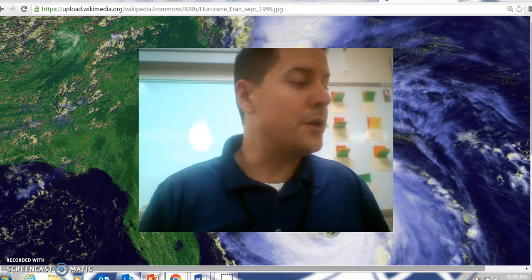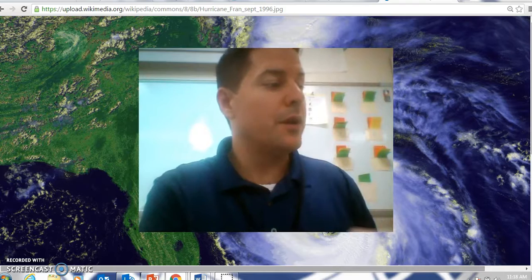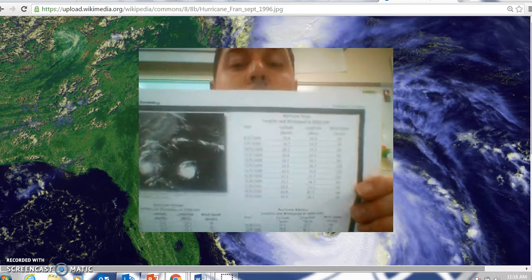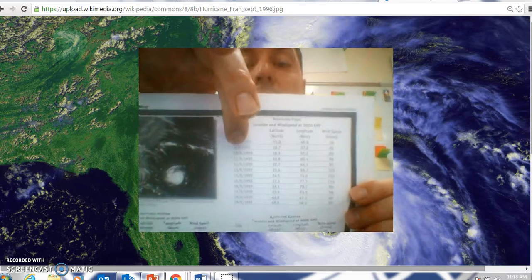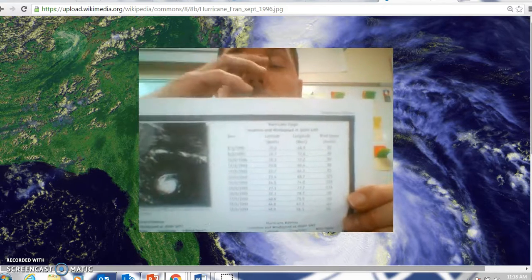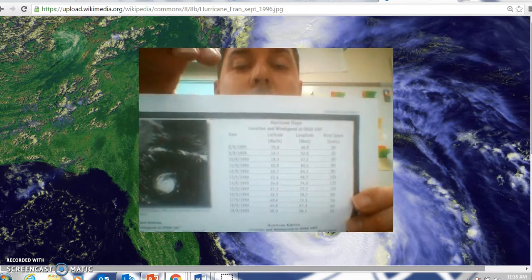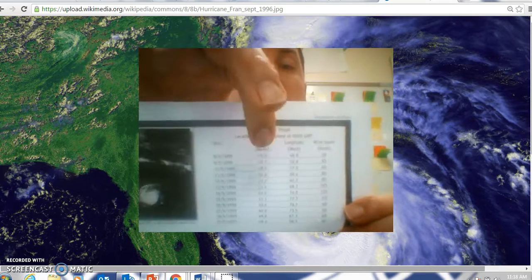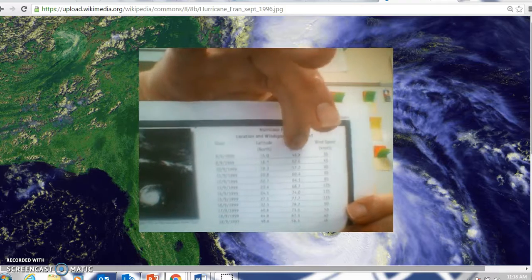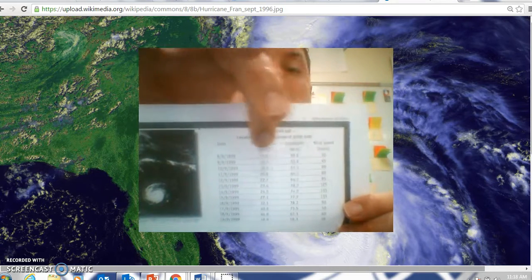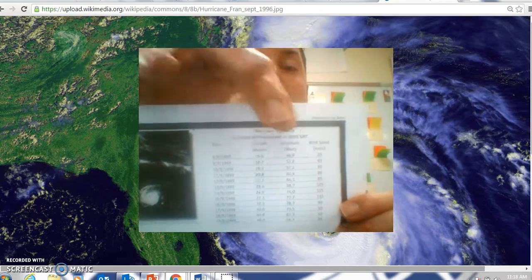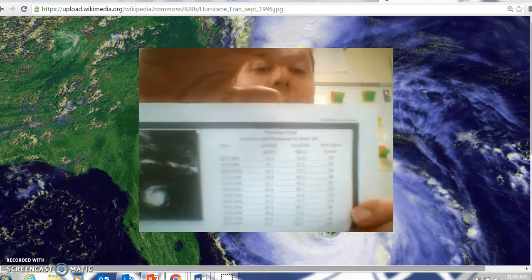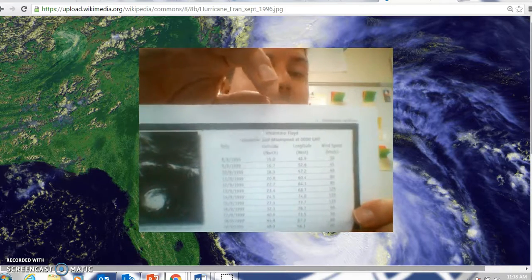All right, first thing that we need to look at is let's look at this here. So you can see the dates right here of Hurricane Floyd. You can see it's the month of September. The majority of hurricanes occur in the month of September. You have your latitude and you have your longitude. These 2 things are the things that we're going to be plotting on our hurricane tracking map. And then you have your wind speeds. We're going to go back to these wind speeds here in a second.